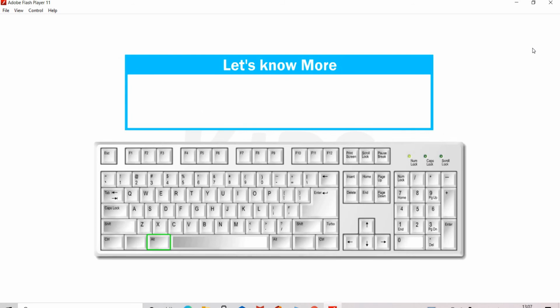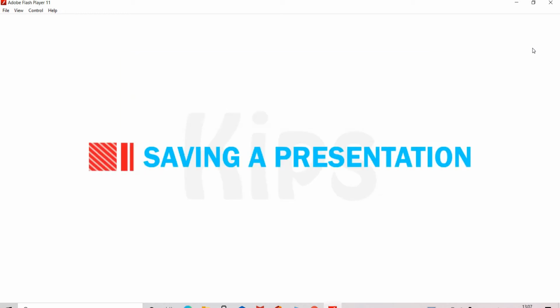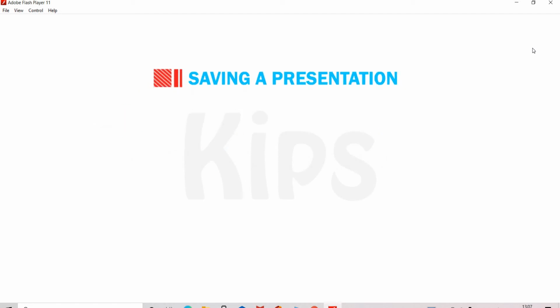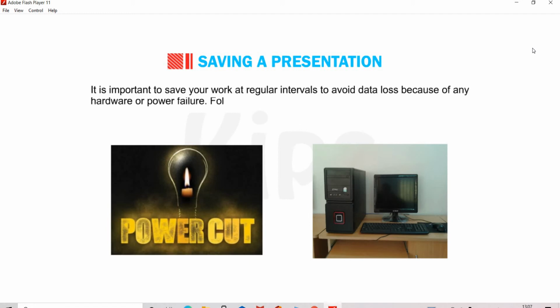Students, let us know more. To open various tabs using the keyboard, we can press the Alt key along with the corresponding keys of the tab. Okay, now we shall learn how to save a presentation. It is important to save your work at regular intervals to avoid data loss because of any hardware or power failure. Follow these steps to save a presentation.